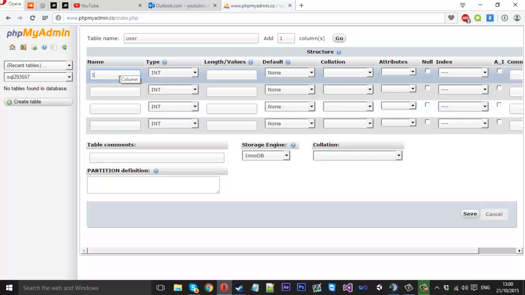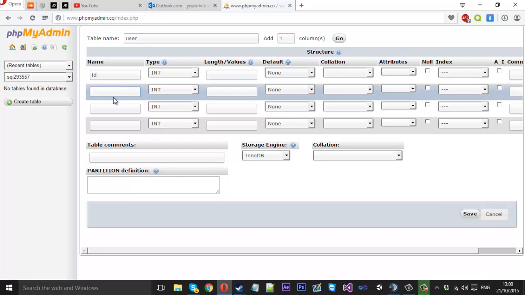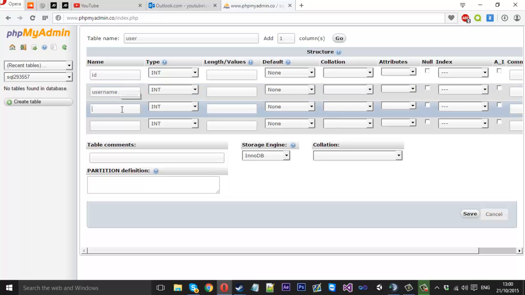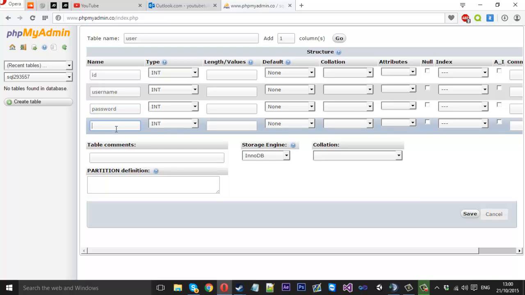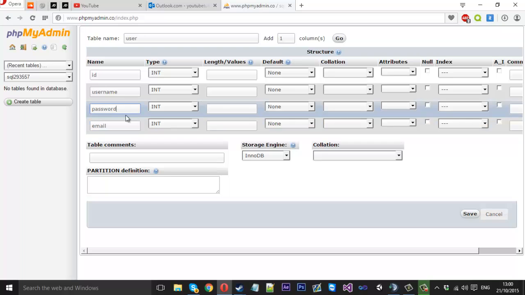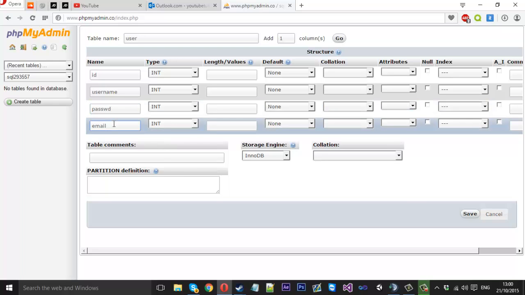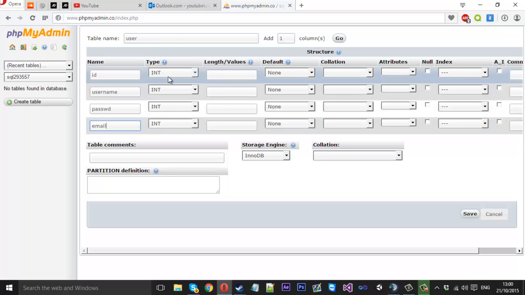What we want is the ID, so each person that signs up gets a unique ID so you can identify people. Underneath that we want the username, obviously the password, and possibly the email. I won't be using the email, but if you want to have that, I'll show you how to do it anyway.